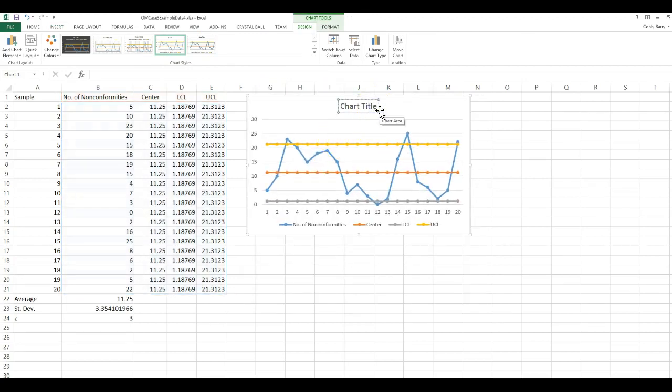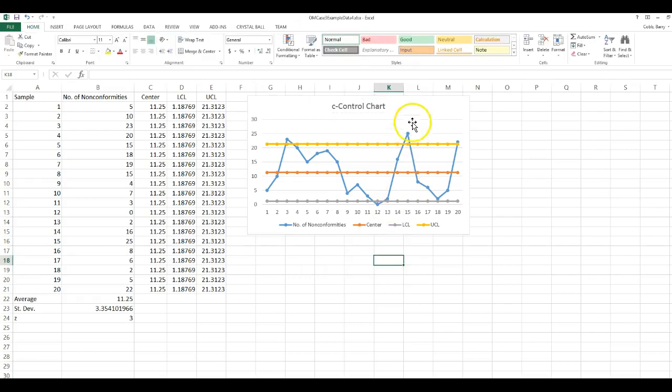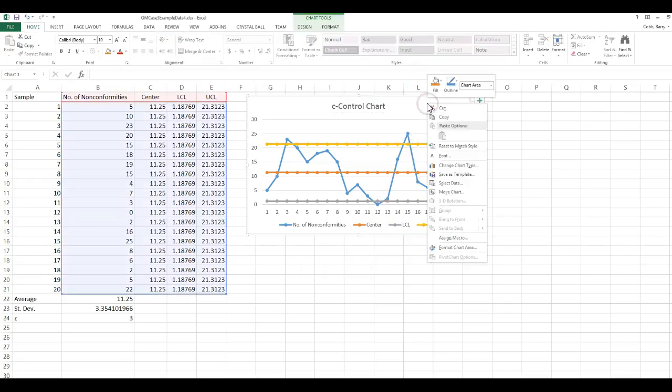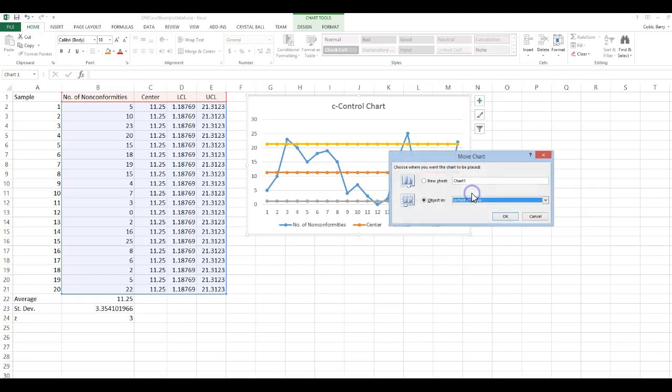To view the chart more easily, we can place it in a different sheet. First, we'll name the chart. Right-click in the white space at the top of the chart. Select Move Chart. Select New Sheet, and enter a name for the new sheet.